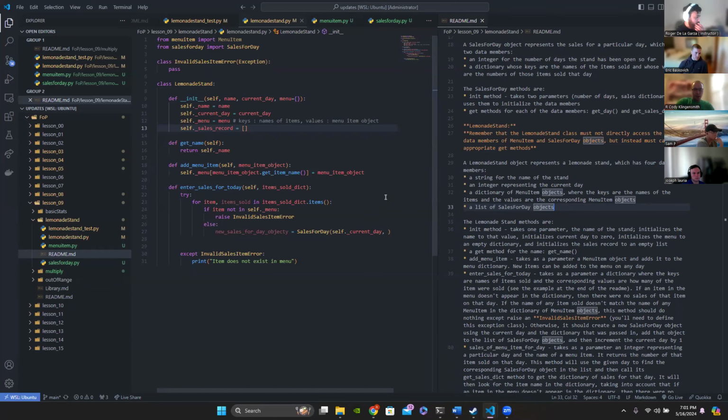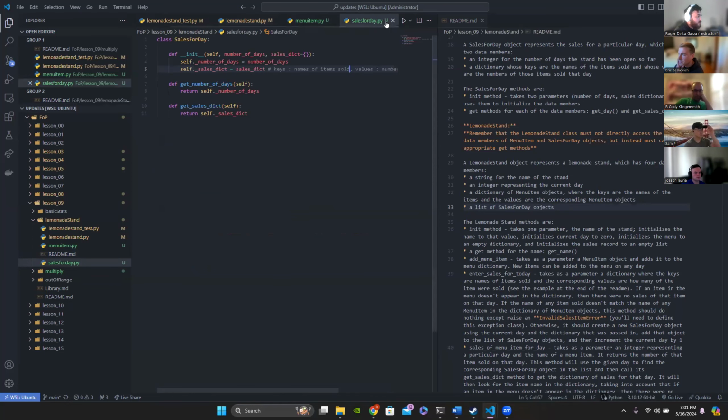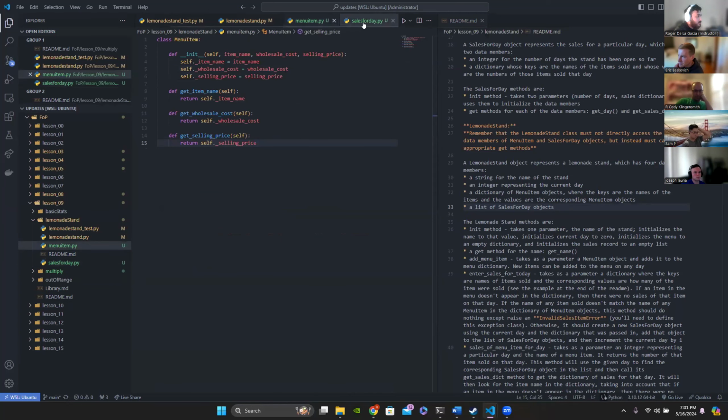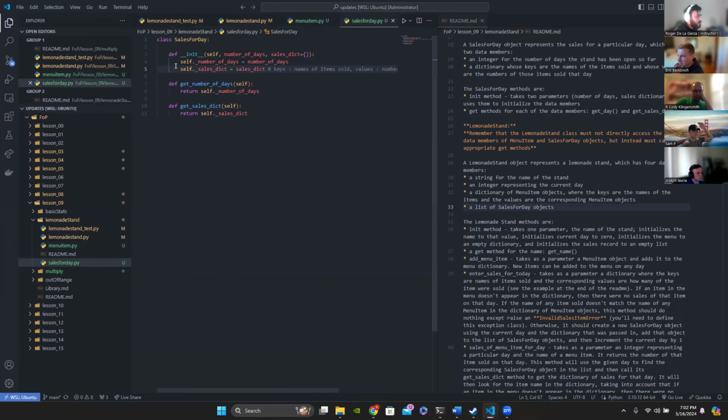But isn't that what item sold dict is? Isn't that already the list of everything? So we don't have to individually add it one by one as we cycle through. We can just add that item sold dict, right? Is that the same thing? Well, the item sold dict item we're passing in here, that's going to be, I'm pretty sure it's this, right?